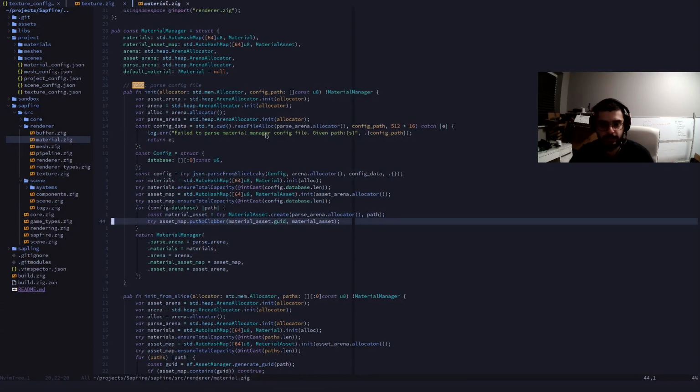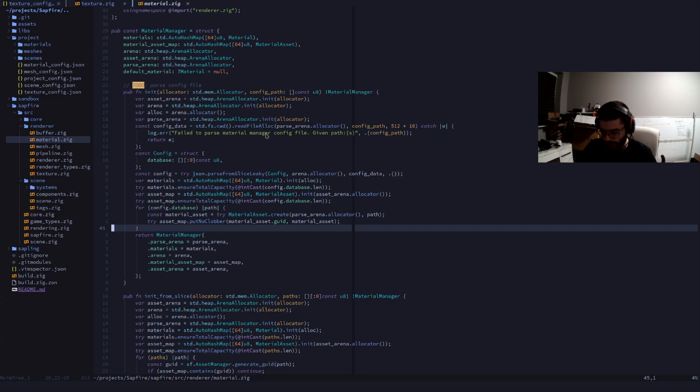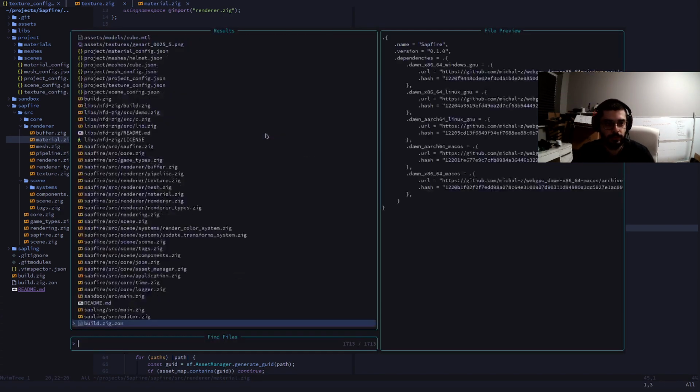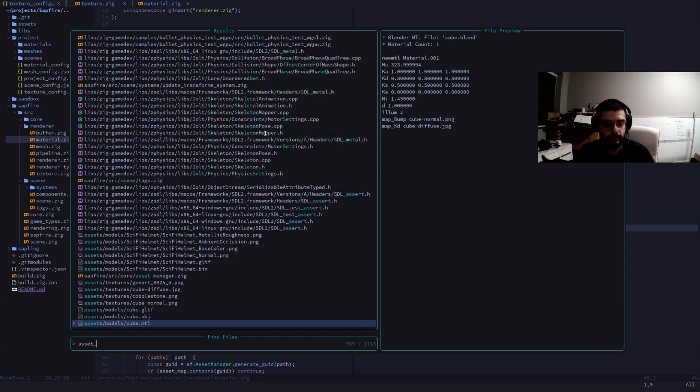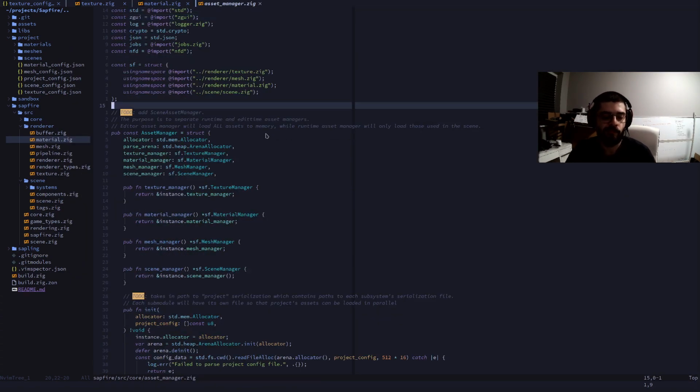Okay, so for this, first we'll probably need to have a little asset inspector window. That means that we should go to asset manager.